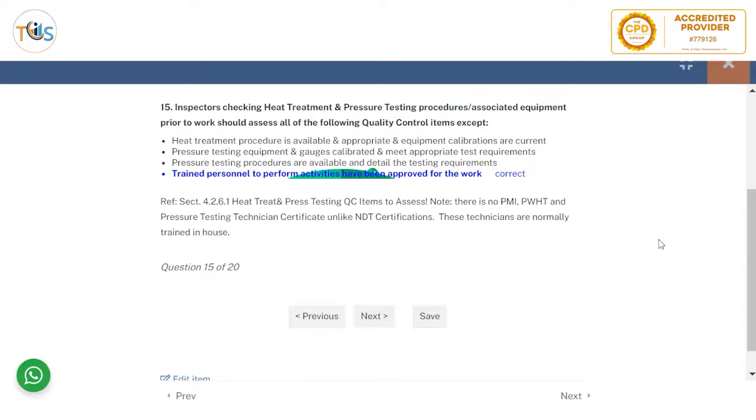15, inspector checking heat treatment, pressure testing procedure and equipment prior to work should assess all of the following quality control items except. You can see that it says heat treatment procedure available, appropriate, equipment calibration correct. Yeah, that makes sense. Pressure testing equipment again appropriate, and pressure testing procedure available, that's correct. Trained personnel to perform are approved for work. These activities, heat treatment or pressure testing.